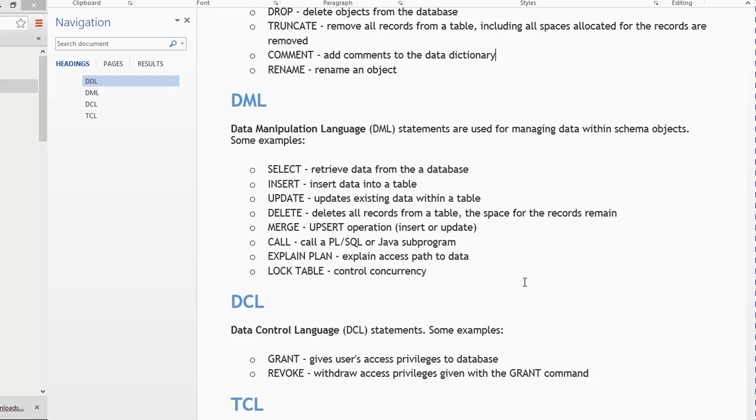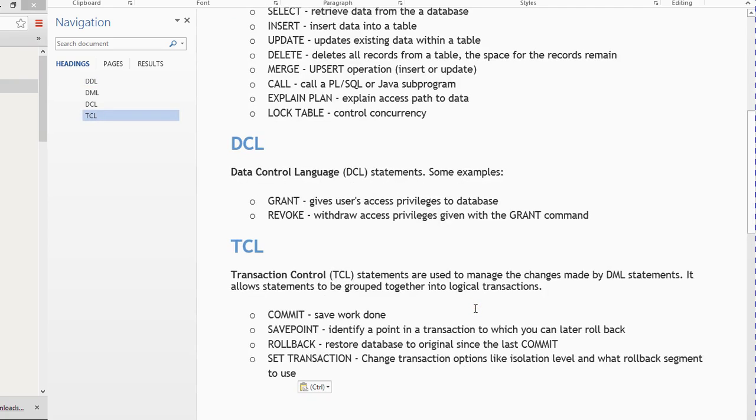And then you also have the revoke statement. The revoke statement is to take away those privileges, either the system privileges or the object privileges. And the last one is the transaction control language.